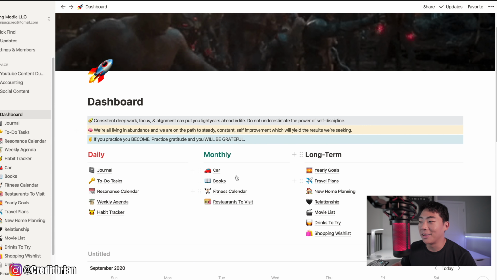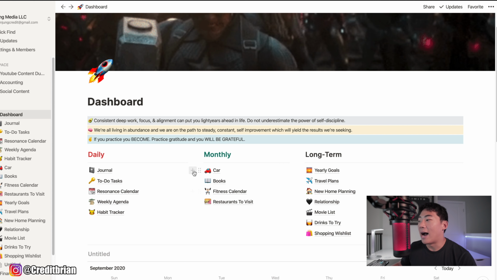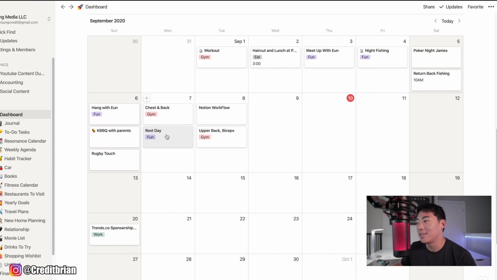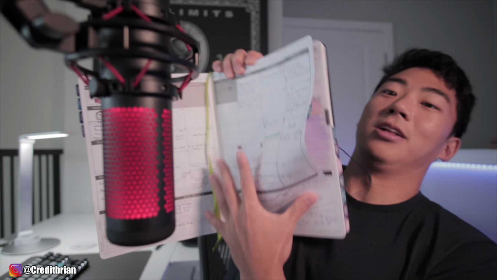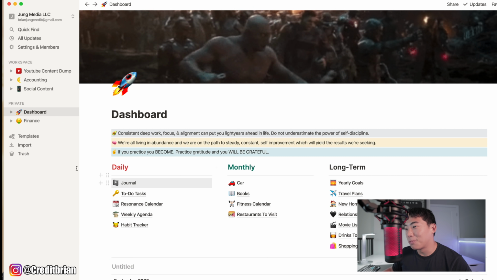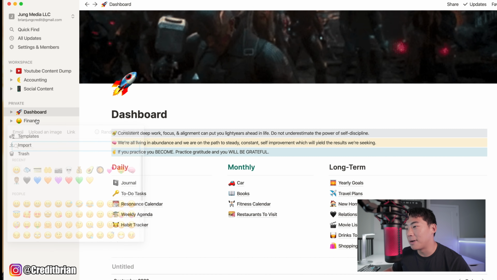I organize my life in this type of structure. I also have my calendar, and as you guys can see, I'm trying to put in a lot more things into this calendar. I typically use my Passion Planner to organize a lot of this, and I'm trying to get away from this. This was my Passion Planner a little while ago. I would block a lot of my time out, but I'm trying to move over into the digital side.